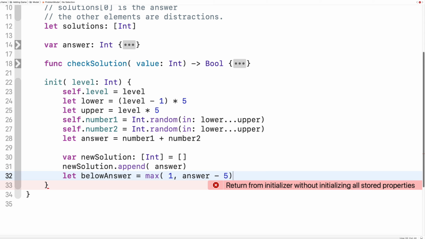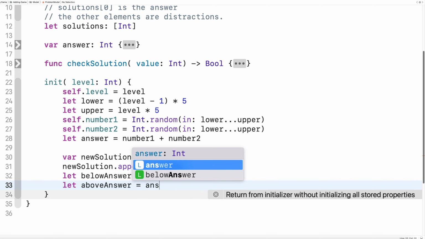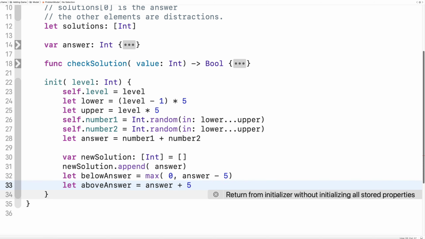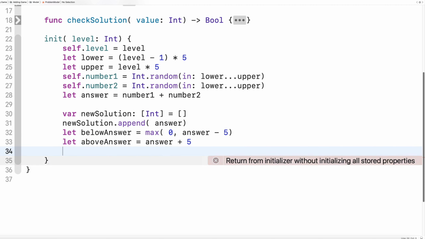So if it becomes negative, I'm just going to take 1. Okay, great. And actually, let's let this even be 0 down here. Now this will rarely ever occur, but still we want our random distractions to make sense. So above answer is just 5 points above the answer. So if our answer is 27, then below answer is 22, and above answer is 27 plus 5, that's 32.